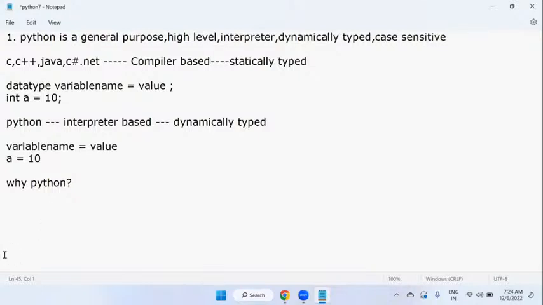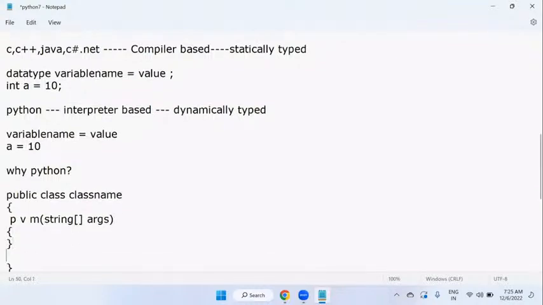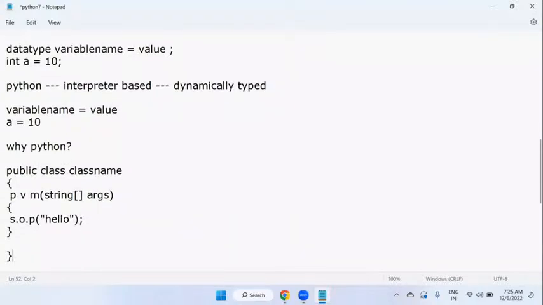For example, you can see this Java language. I'm including one class like public class, class name, and open bracket, close bracket. This is a very simple, straightforward structure also, but somewhat complex because every time you have to follow these rules and regulations. If you miss any brackets or semicolon, it will give an error. String, square bracket, args, then open and close. Finally, if you want to display any statement, System.out.println, I can say hello. This is the code actually in Java.